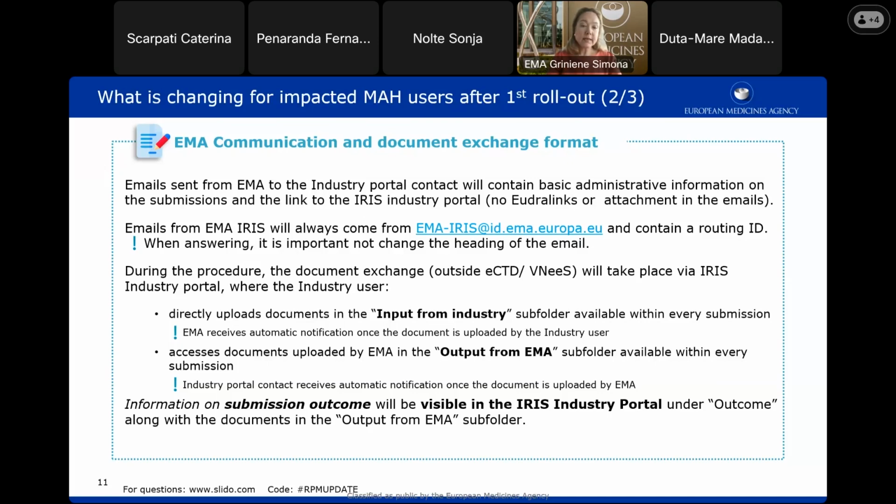And it's also important that EMA receives automatic notifications once there is any new document uploaded by the industry user. As well, you can access all the documents which are uploaded by EMA under the Output from EMA subfolder. And it's also available within every submission on your side. And as well, the automatic notifications are sent to the industry portal contact once the document is uploaded by EMA.